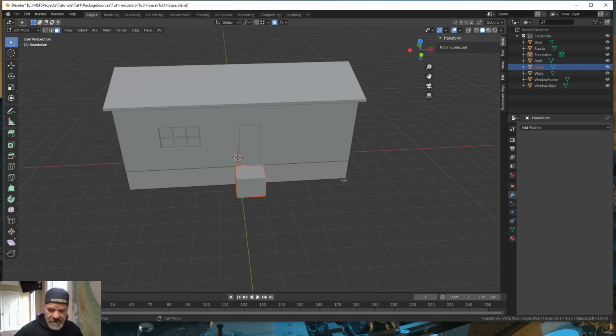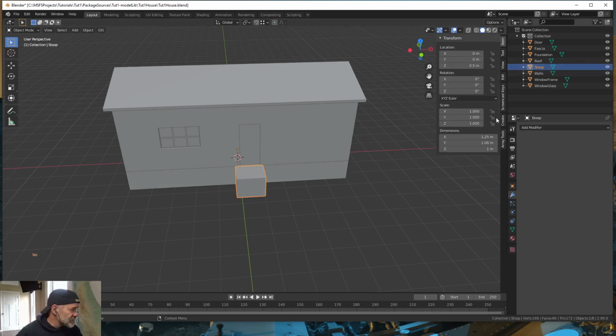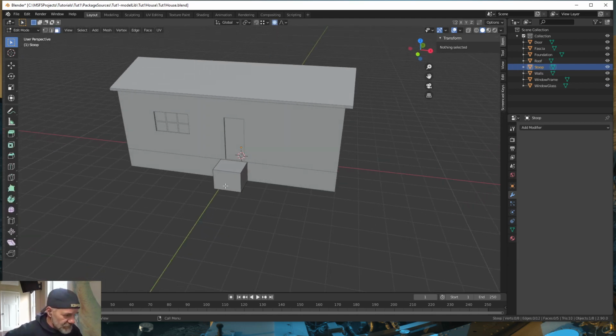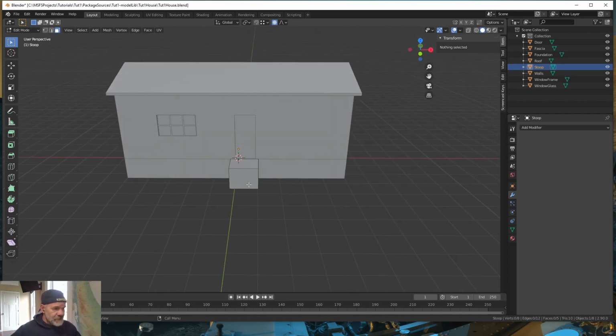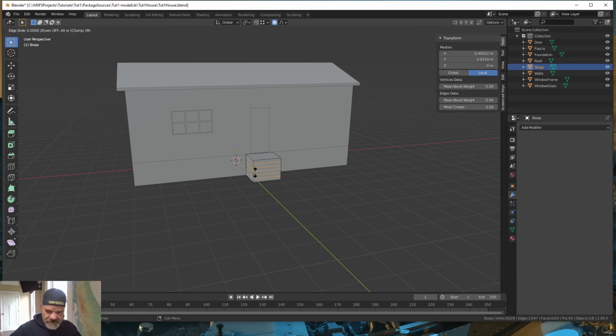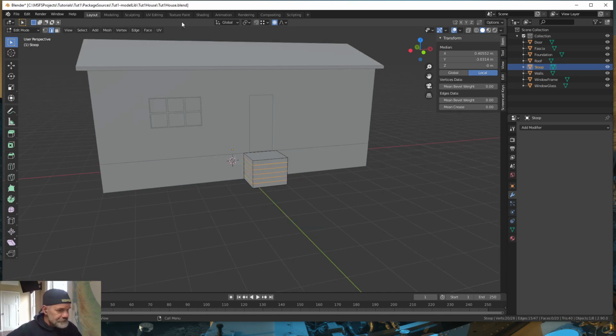Okay, get out of edit mode, select our stoop, go back into edit mode by hitting tab. So now we're working with this block, all right, and we are going to loop cut or subdivide this block in the horizontal direction. So we have 1, 2, 3, 4, 5, 6, so we have 6 divisions. Okay, hit enter and then escape so you don't move them.